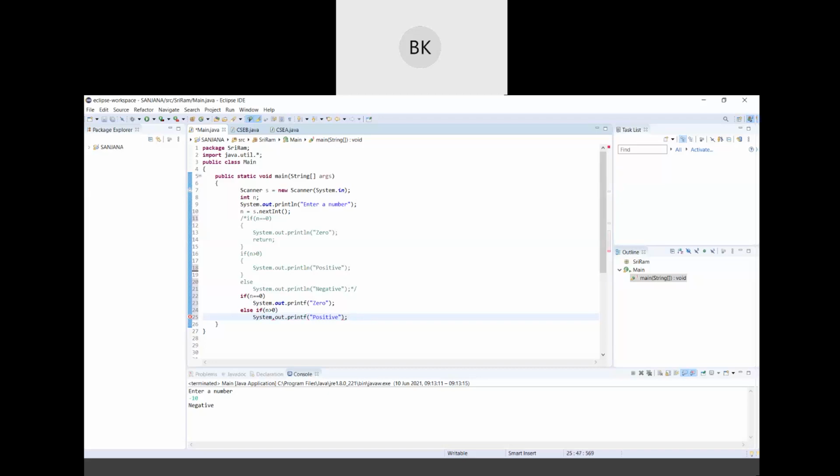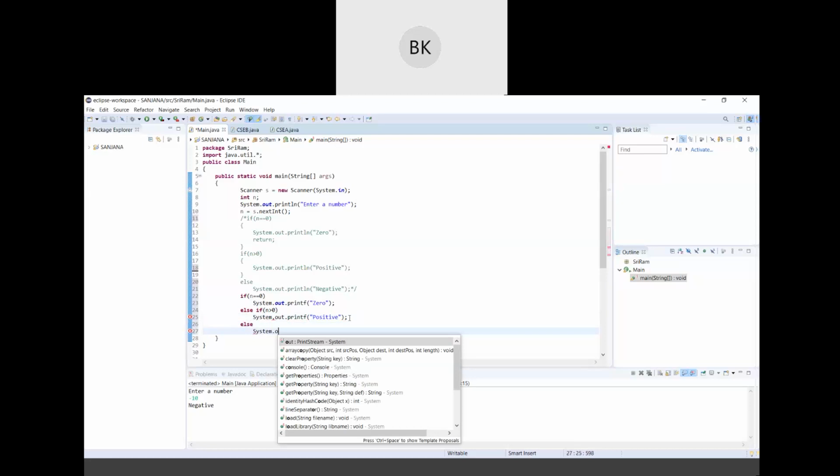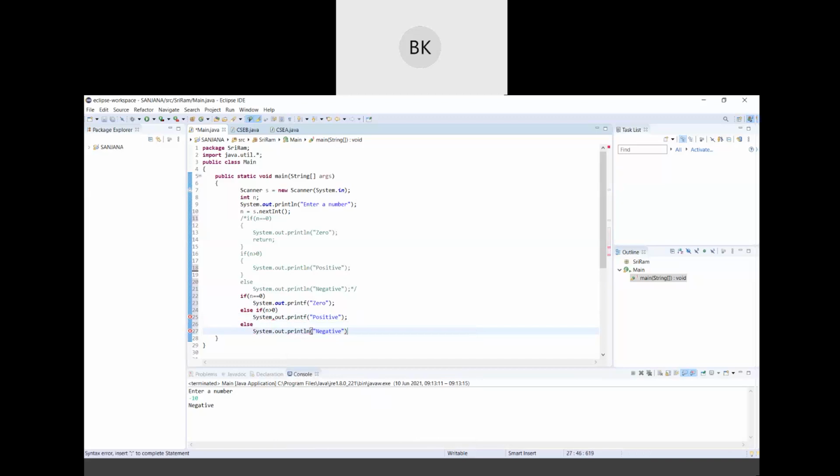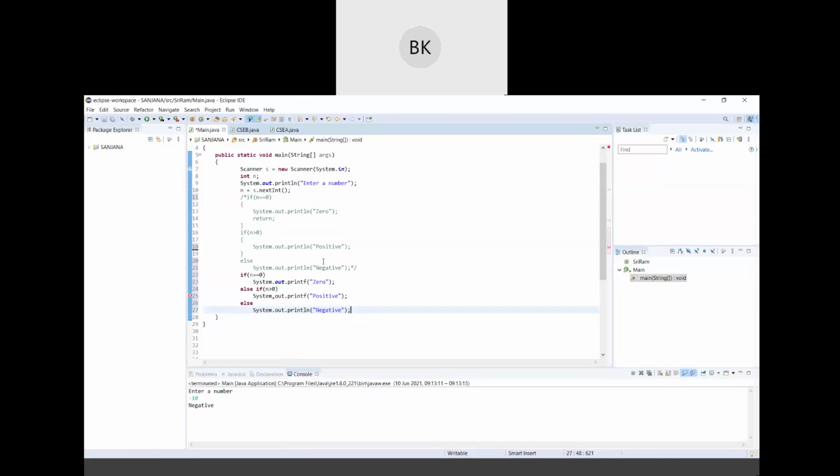That is positive. Next one, else System.out.println negative. Okay, same. Okay, here if n is equal to 0, how many conditions are checked here?